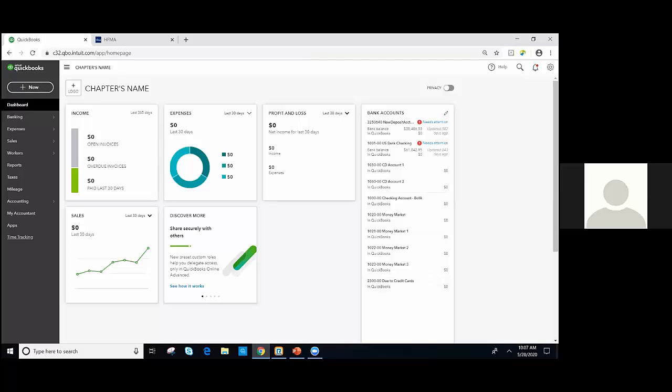Once you successfully log into your chapter's QuickBooks, the first screen you will be prompted to is the home page, also known as a dashboard. It provides a quick and easy snapshot of the income and expenses, profit and loss, sales, and bank account balances for your chapter.